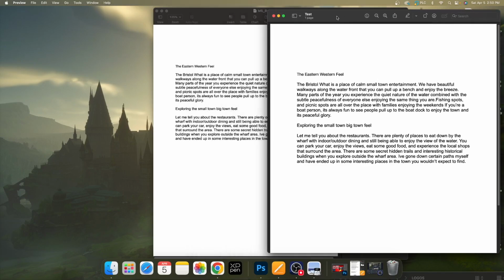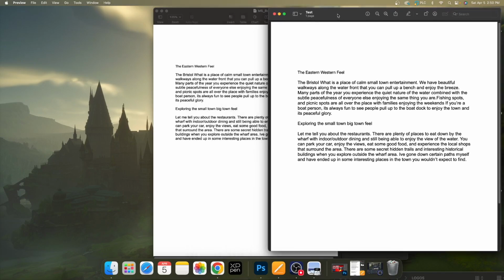So that is it. That's how you save or export your Pages as PDF files.